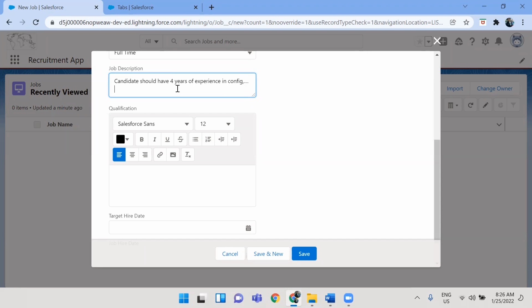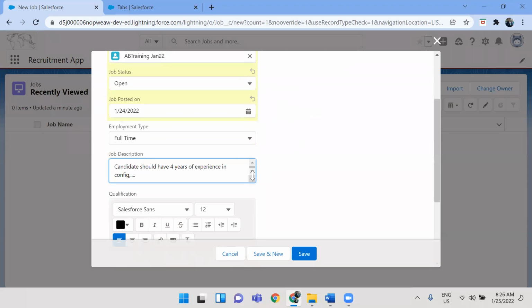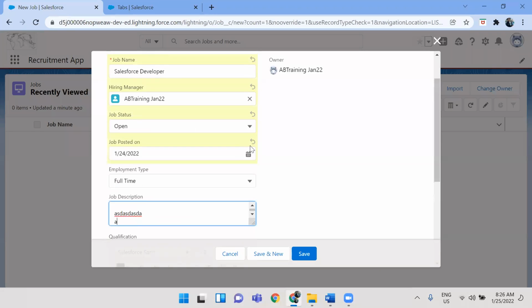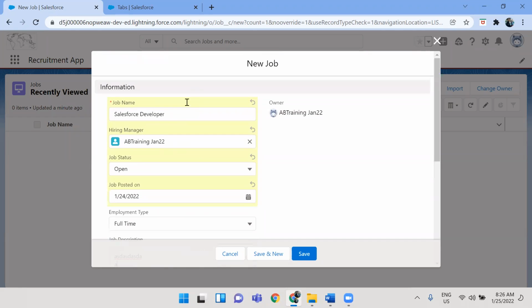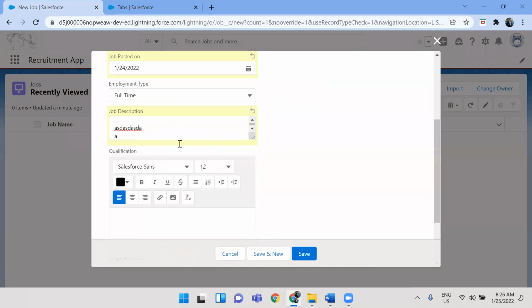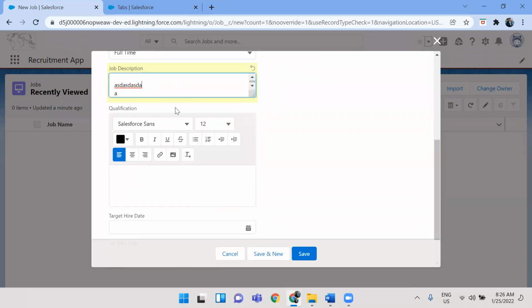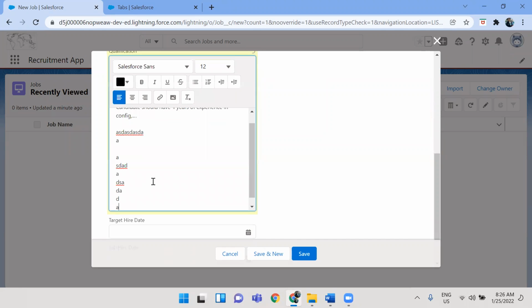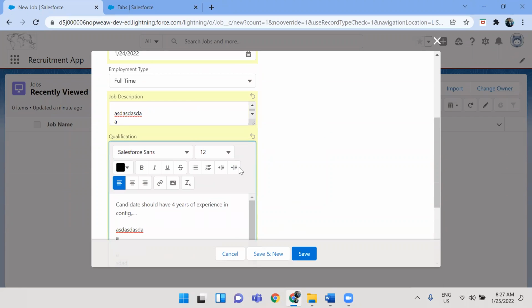You can write some more lines. This is a text area difference. If it is a text area, you can write multiple lines. If it is a text, it's a single line. If you click enter, it doesn't work. Just pressing enter doesn't work. This is a text, and this is a text area. This is a text area rich. I want to put the same content here. Okay, make it bold. I cannot make bold here in the text area.